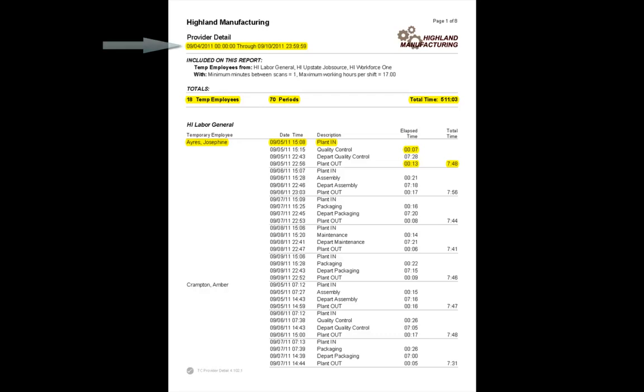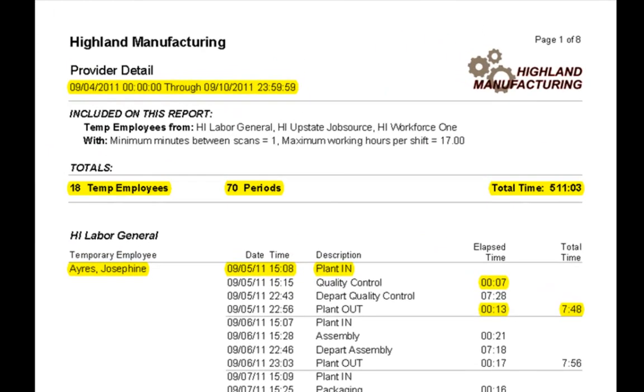The report heading will confirm the choices you just made. Next, you will see a summary of the totals for that report period. Those totals include the number of different temp workers, the total number of worked periods, and the total number of on-site hours. The details are by individual. You will see when each temp entered the facility, the elapsed time it took them to go from the entrance to their cost center, the time spent at the cost center, when they departed the cost center, and eventually when they departed the facility. It's clear, objective, and exact.